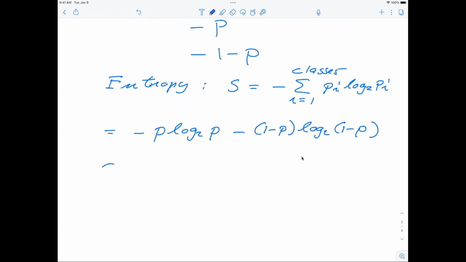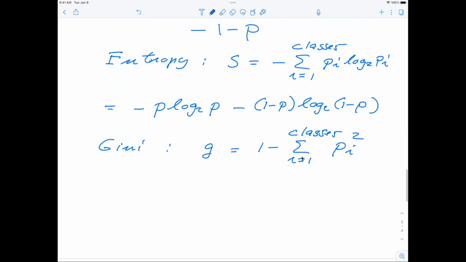Now, the Gini factor, and we are coming back to some of these definitions. The Gini factor is defined as G equal to 1 minus the sum over the classes of the probability squared. For the specific example which we have here, you can easily see that this sums up to 2P times 1 minus P. You can define this in different ways, but these are the two most common ones.